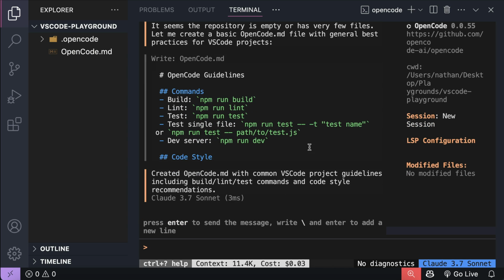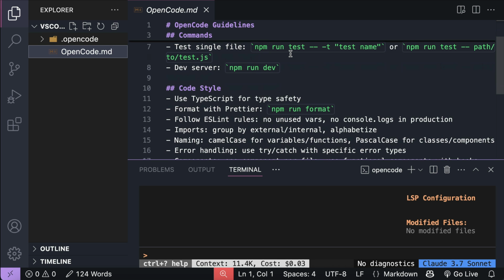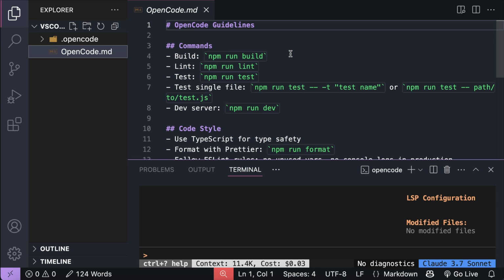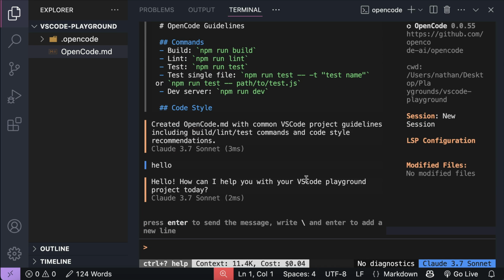Alright, now the initialization is done. Here we can see the OpenCode markdown file on the Explorer, so let's open that. There's actually nothing special here, it's just the commands and code style for a generic JavaScript project. But with that done, now we can start interacting with OpenCode. I will just say hello here, press enter, and now we can see the reply in OpenCode, which is very nice.